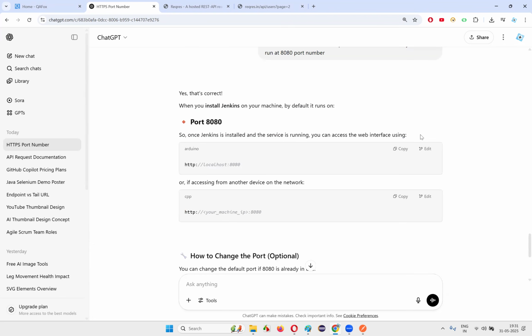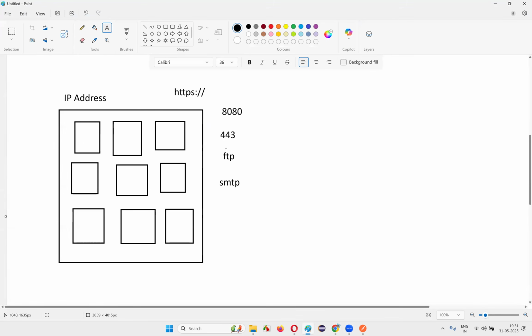Whenever you install software like Jenkins, the services of Jenkins will be running at this particular port number. I gave you an example of the hotel room, right? If you have installed Jenkins software on this computer machine, Jenkins services will be running at the 8080 port number. So along with the IP address of the computer machine, you have to give the port number also to access.